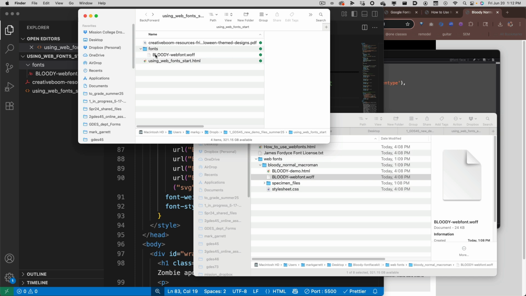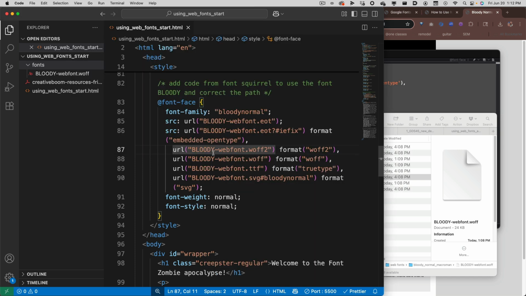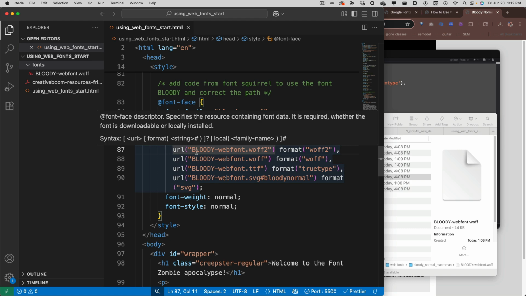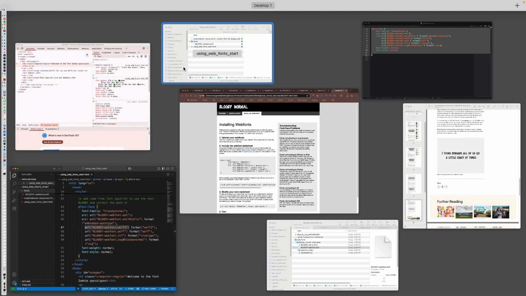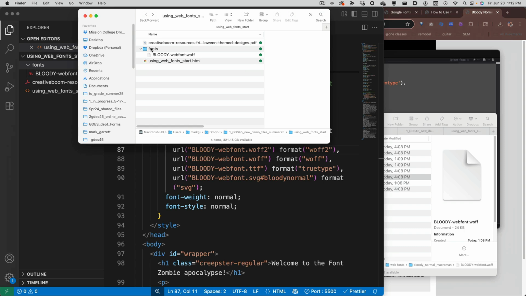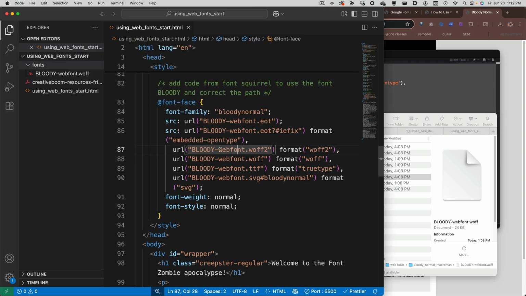So now I have to fix that path, right? My path says that that font is just in the same folder, but it's not. So what do I have to put? Hopefully you know that. I have to put fonts/ and then the name of the font. You're going to do that everywhere you see Bloody. So I'm going to put fonts/ and there it is, right? I can copy and paste, do that faster.